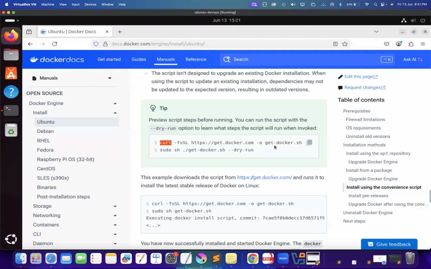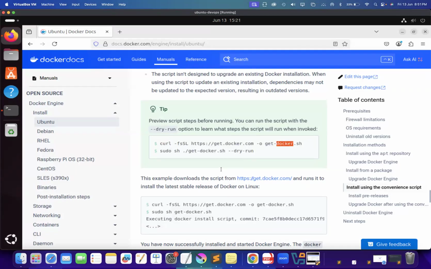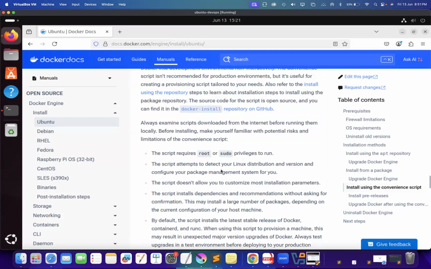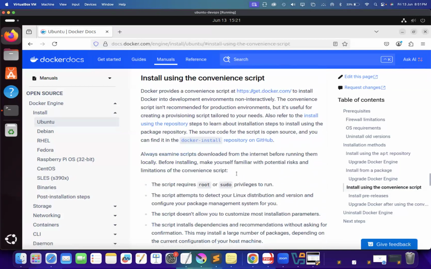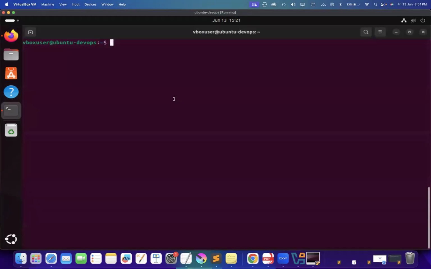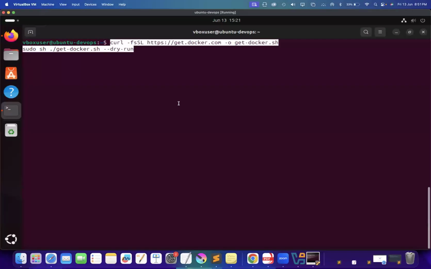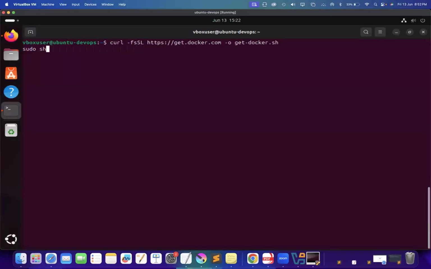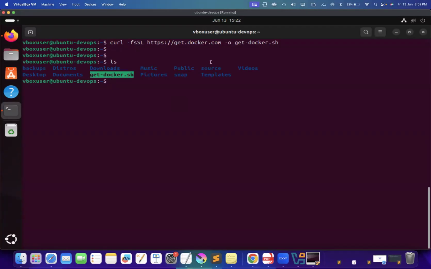This curl command will download the given file. Just copy this. So the curl command downloads this file. Once you download it, just give execute permissions. The shell script always ends with .sh, and if you don't have execute permissions, you cannot execute it. To give execute permissions, use chmod +x. Plus x means execute. And then just execute.